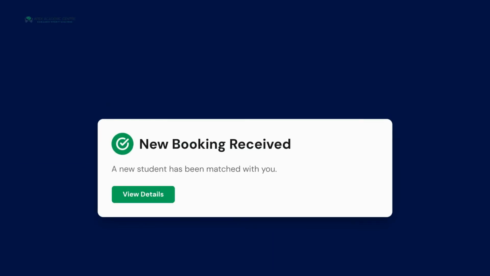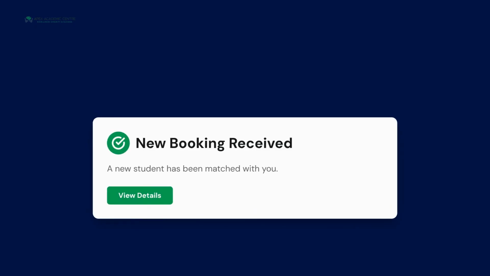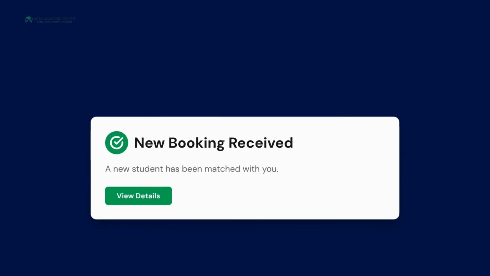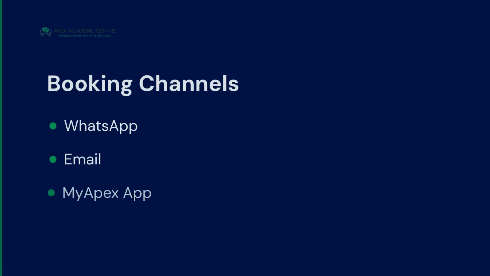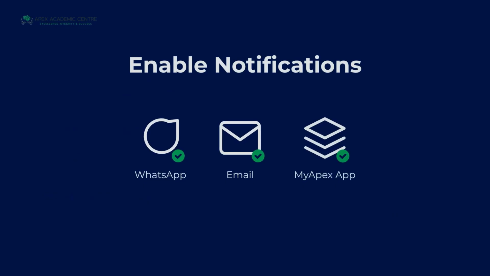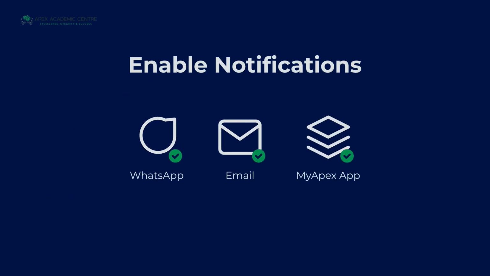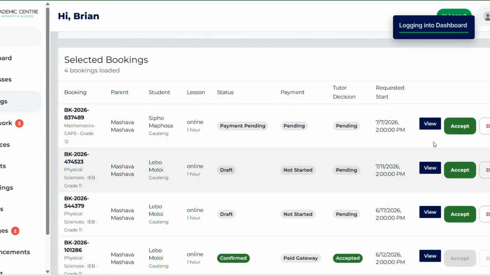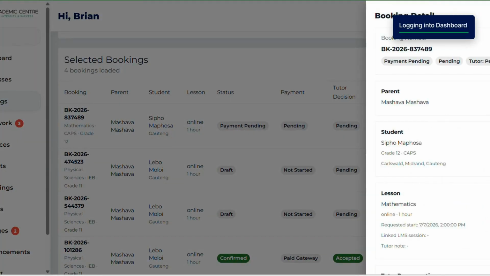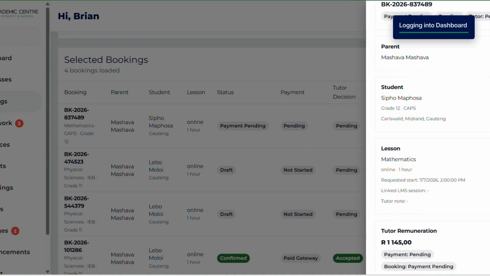Once a parent books a lesson and you're matched with the student, you'll receive a booking notification. You may receive your booking through 3 different channels: WhatsApp, email, or your Tutor Dashboard on the MyApex app. We recommend enabling notifications on all 3 platforms so that you never miss a booking. Once you've received the notification, simply log into your Tutor Dashboard to review the lesson details.